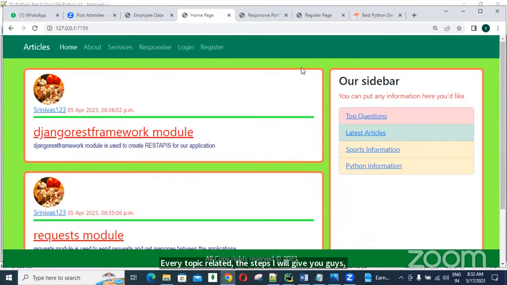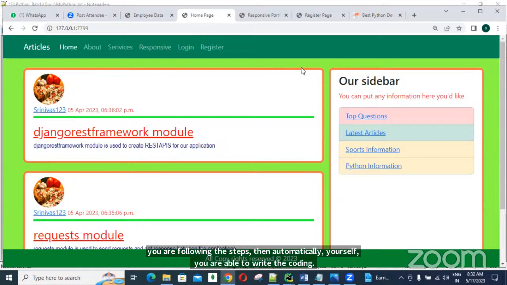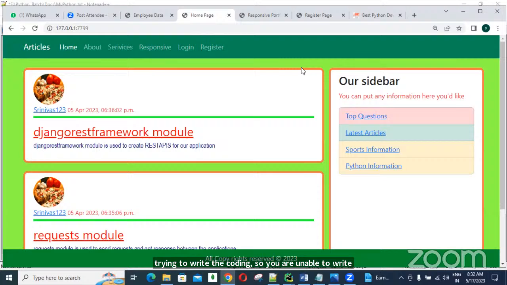If you follow the steps, then automatically you are able to write the code yourself. Without following the procedure, guys, if you try to write code, you are unable to. The procedure is very, very important to write code. So I'm giving more focus to the procedure. In my classes also, I will ask what the next step is, and when people respond, then I develop the code. Got it?